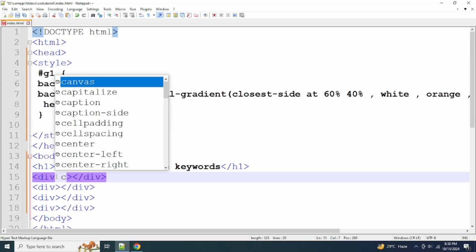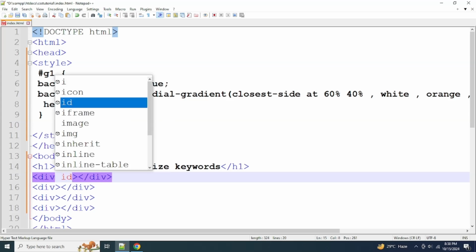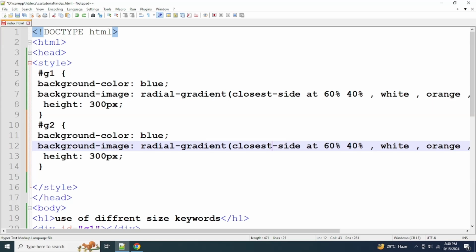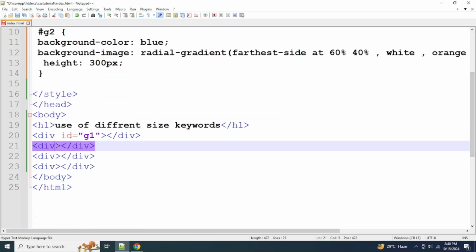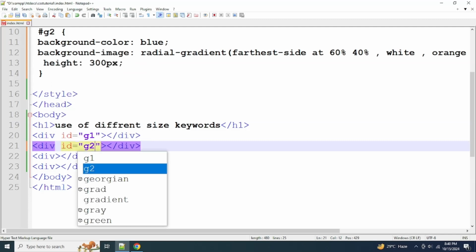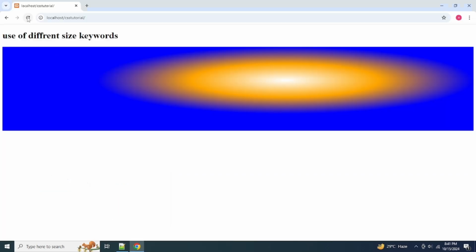white space. For the ID selector, change its value for the first: side at 60% and 40%. Now we will apply this g2 ID selector in the second div. Use the id attribute equal to double quotes, and in between the double quotes use the selector g2. Press the blue button to save the file. Go back to the browser and refresh the page.